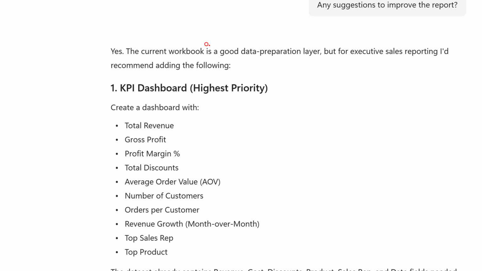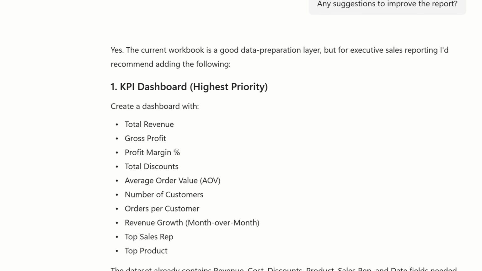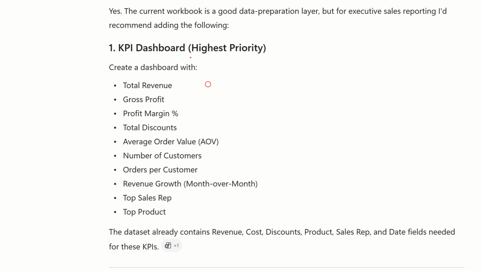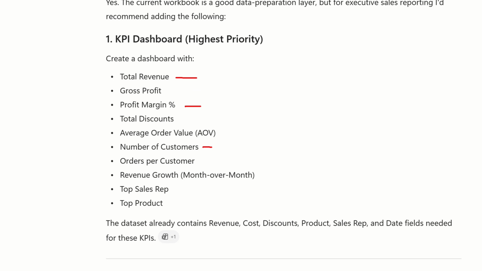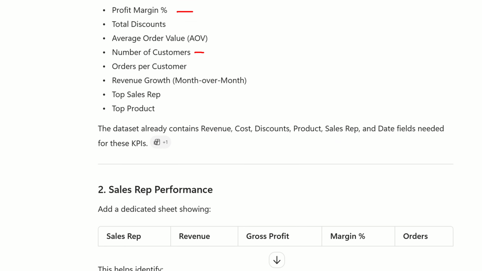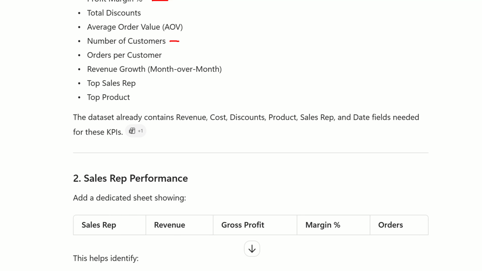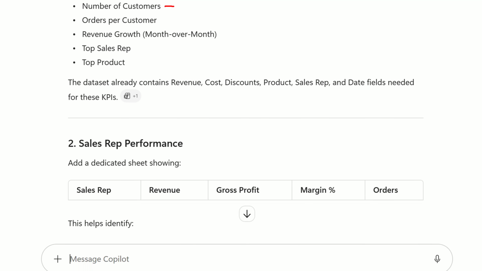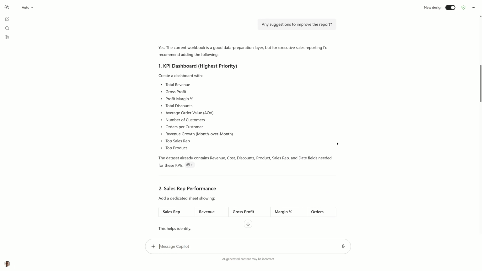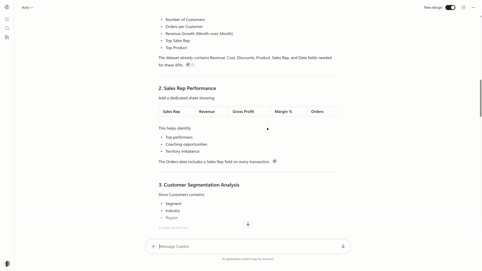The current workbook is a good data preparation layer, but for executive sales reporting, I'd recommend adding the following. So here's a KPI dashboard showing the profit margin, total revenue, number of customers. So some pretty nice insights in here. And this is the bonus. You will receive more insights than you are actually looking for. And let's see, if I scroll down here, here's the sales rep performance.